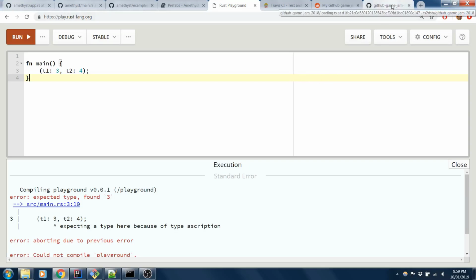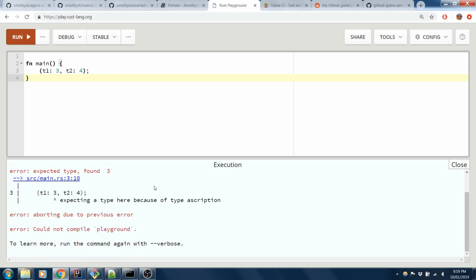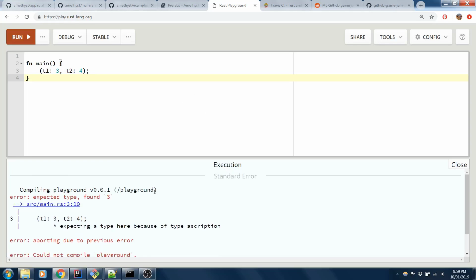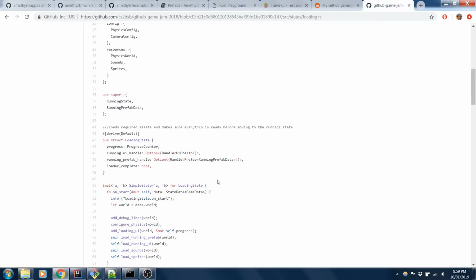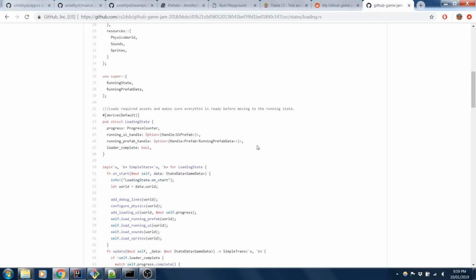Hey, this is Jonathan, and I don't remember what I was doing here with the Rust playground, but I think I was trying to test something. I don't know what I was trying to test, but it was really weird. Oh, I think someone said you could name tuple arguments or something like that, and it doesn't look like you can.